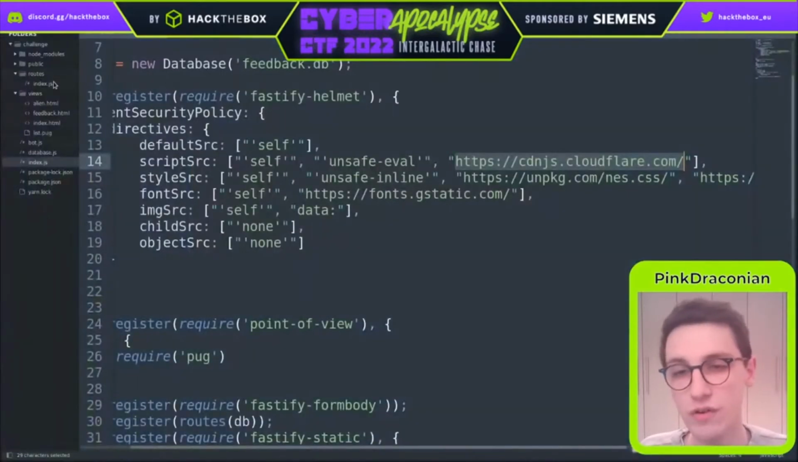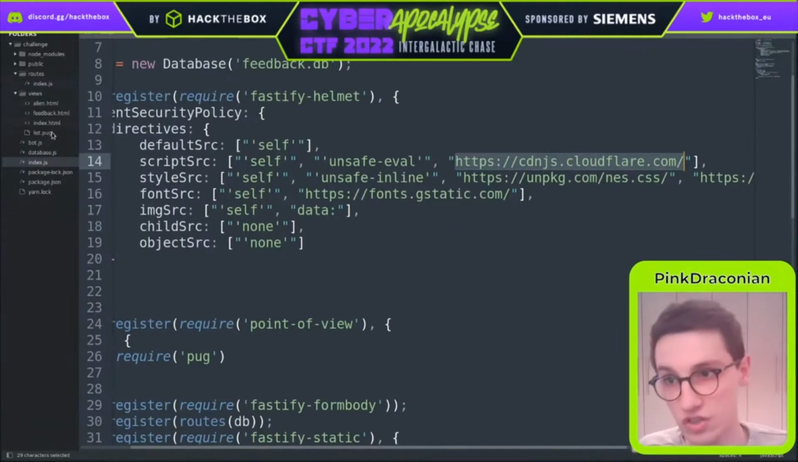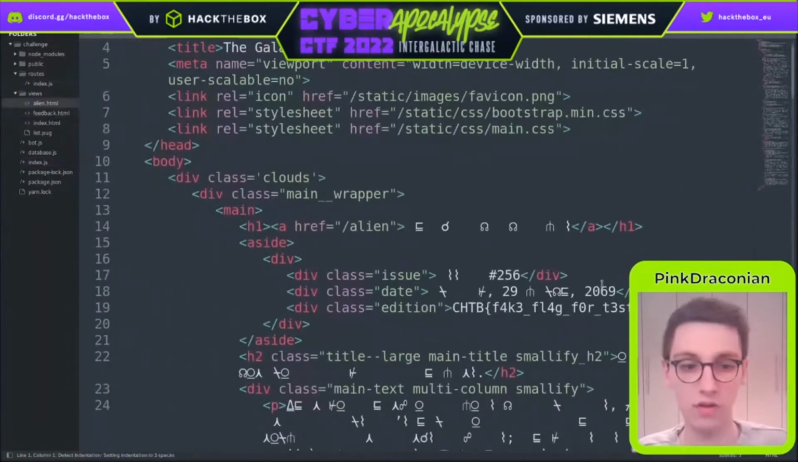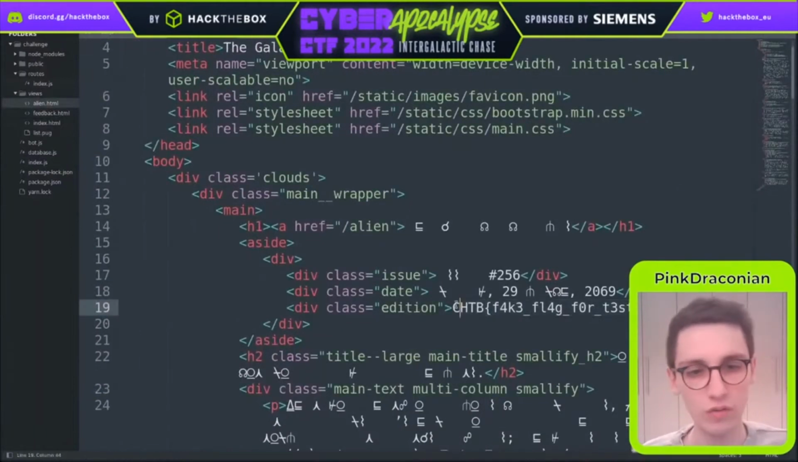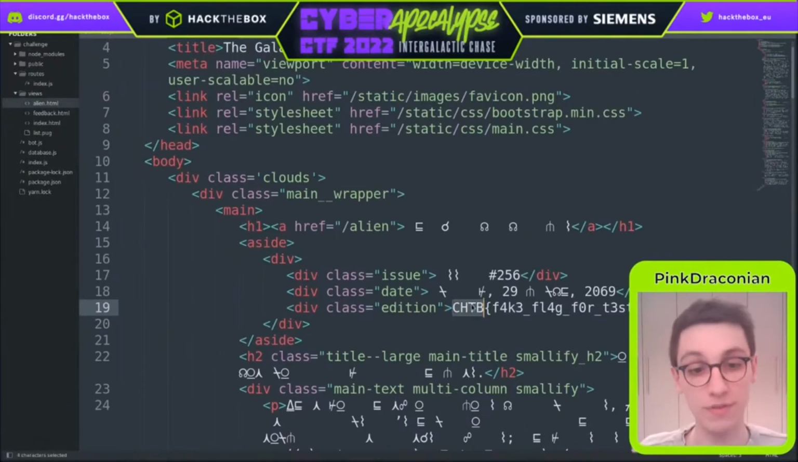Now, what do we need to do for that? Well, we need to create an XSS payload that is going to request that alien page, this one here. If it requests that, it's going to look for this string CHTB. It's going to grab the value out, and then it's going to send a new request to an endpoint we own with that specific flag.